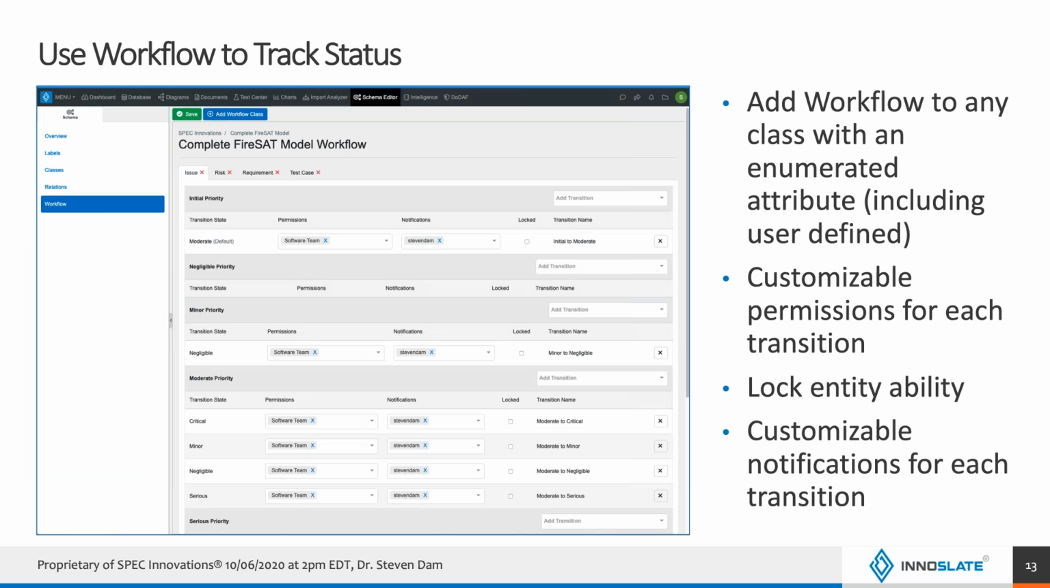Another thing you can do to track status is use workflow. So we do have built-in workflow. It's for any class of information that has an enumerated attribute. And usually the enumerated attribute you're interested in for workflow is status. So what's the status of my issue? So I can do my issue tracking. And in this case, I'm showing you that example. And so that can be set up by individuals or teams, and they can have permissions and notifications. And so then you can see then the state you want to go to for the next transition.